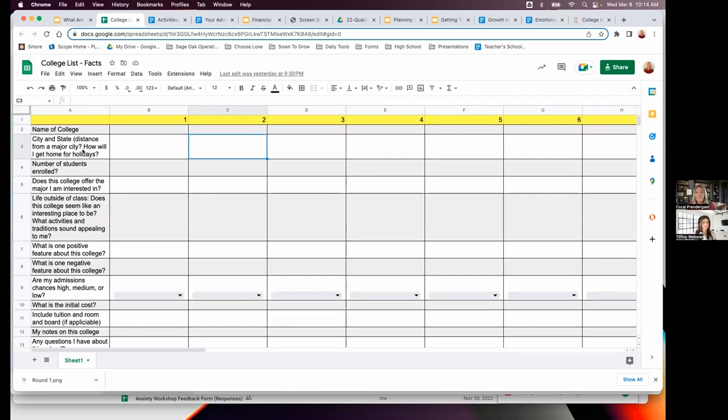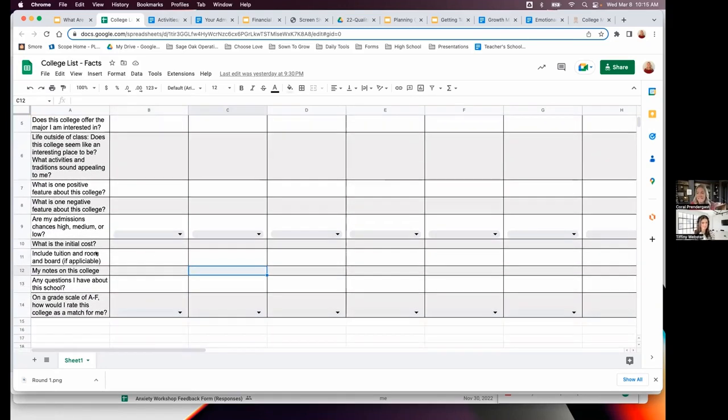So really considering when you're looking at financial aid too, is it going to cost me to fly home? Like Tiffany was saying, that's an added cost that maybe you're not thinking about. Or is it a tank of gas to get home for the holidays? That's a big difference. How many students are enrolled? Does this have the major that you're interested in? What's a positive thing, a negative thing? Are your admissions chances high, medium, or low? And I've linked them out there for you, so you don't even have to type them. Love it. And then what's the cost?